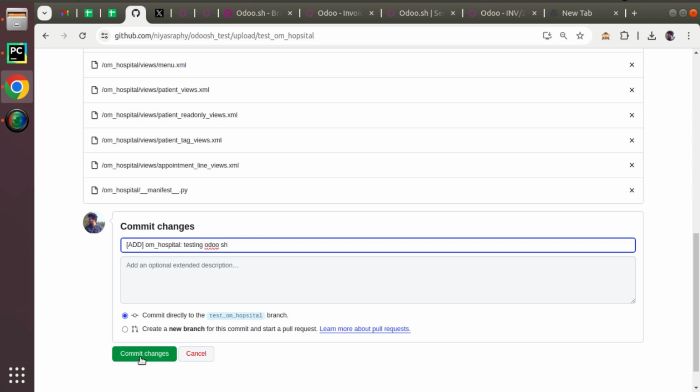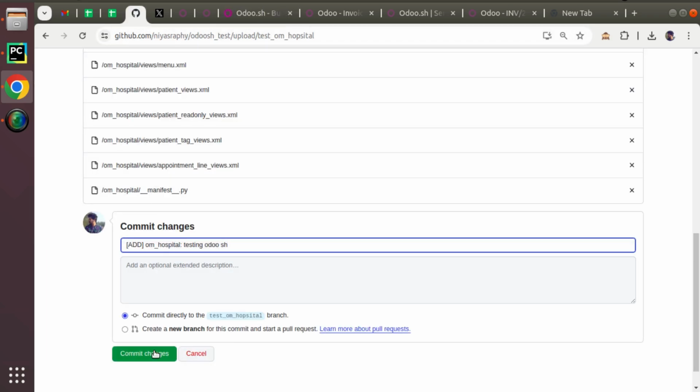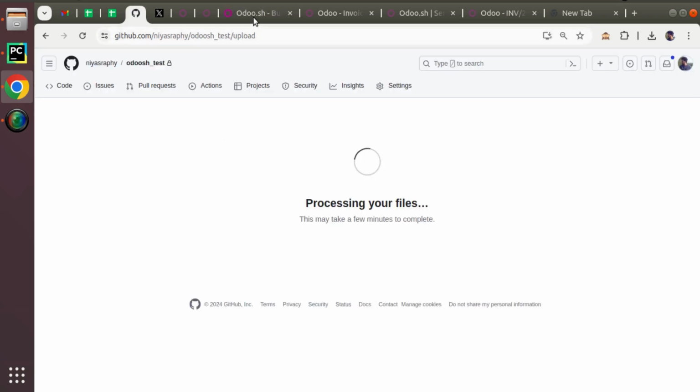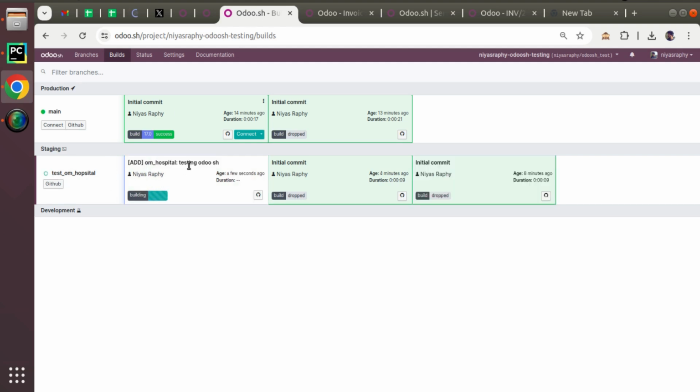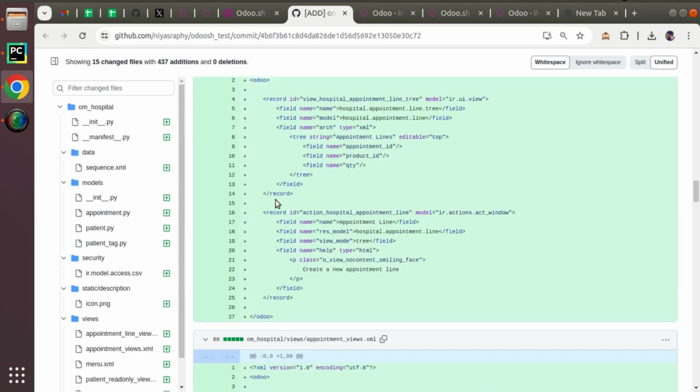So once I commit code to GitHub, it will reflect in the staging branch. I'm committing to staging branch. I'll click on commit changes. Then you will see it will create a new build. Here you can see add OM Hospital testing Odoo SH, and by clicking on this button I can see the related code changes. What I have added, it will be showing here.